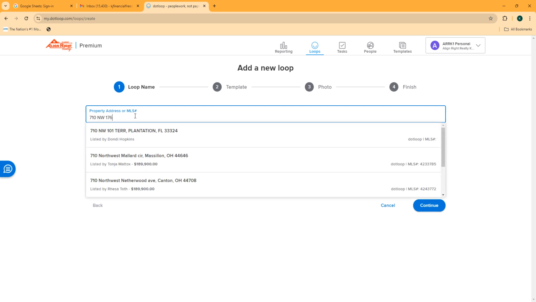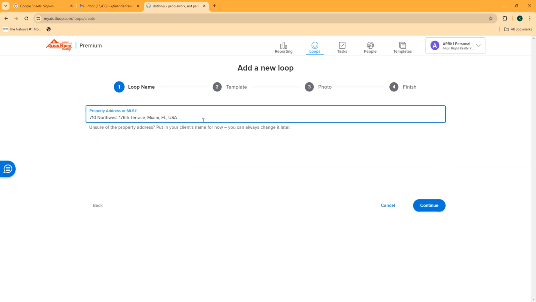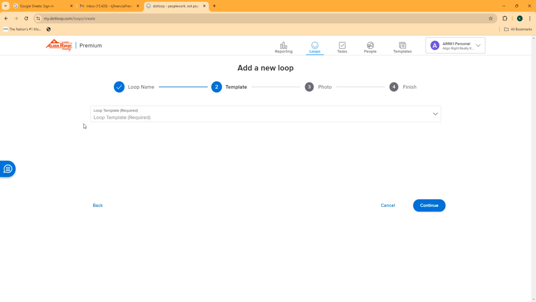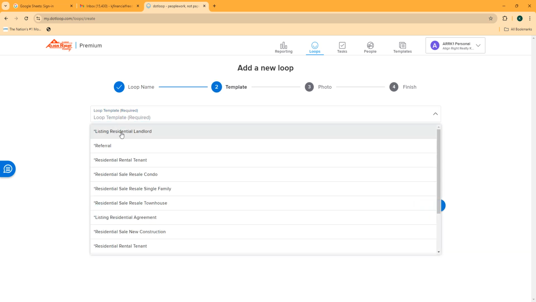So now you have a buyer. You're working with a buyer. You're going to put the address. Okay, continue. Okay, if you're working with a landlord, you're going to put this. If you have a referral, residential rental tenant, if you have a buyer and you're getting ready to write up an offer for a single family, we're going to go to single family.